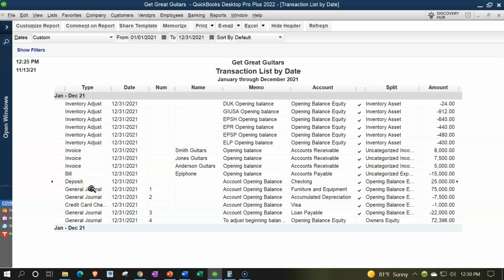And then whatever it didn't have the capacity to use a normal journal or form for, it just used a journal entry, such as the beginning balances for the furniture and equipment, accumulated depreciation. It used a credit card transaction for the credit card, and then the journal entry for the beginning balance of the loan and our adjustment for the beginning balances.